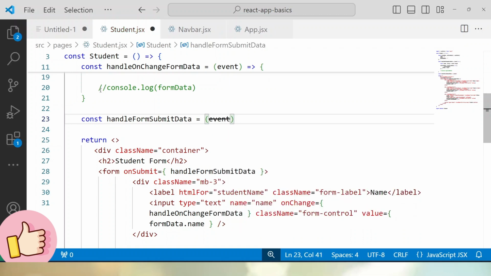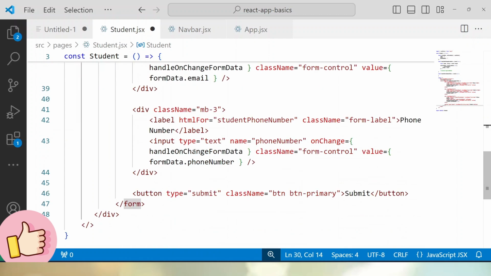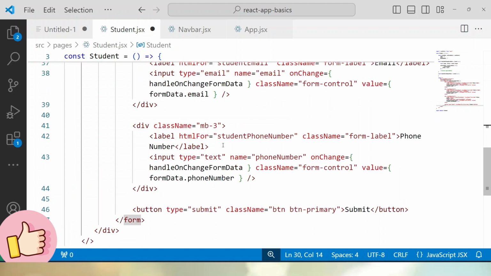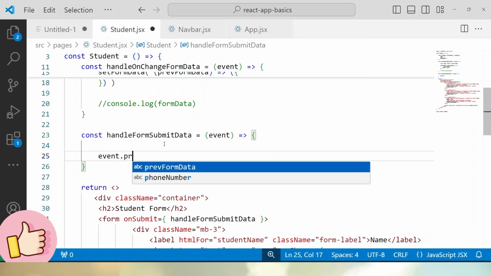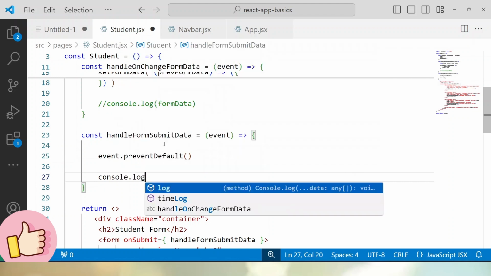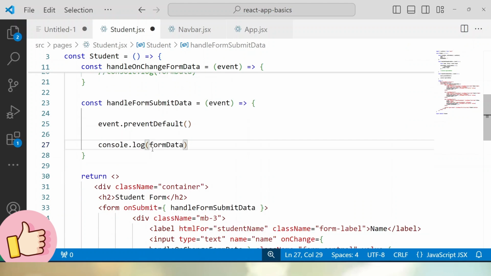Let's pass the event object. And one more thing, here we have the form tag, and inside this form tag we have a button which is of type submit. So whenever I click on this button, it reloads the page because this is the default behavior of the submit button. But we don't want any page reload. So for that, the first line of code is event dot preventDefault.